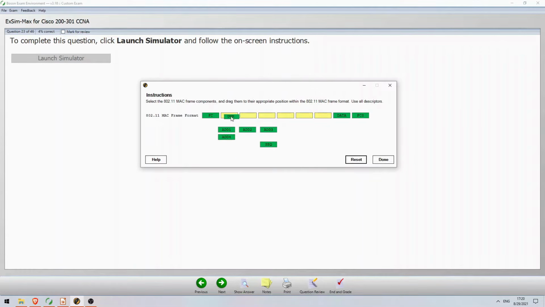And then after that is the duration field, which in some cases can be an ID field. And then right after that, we have three addresses, address 1, 2, and 3. Again, not all of these might be present in any given 802.11 MAC frame. And after address 3, we have the sequence, and then address 4. Again, this one might not be here depending on the message type. Now, the frame format that I introduced in this video will have QoS control and HT control here between address 4 and the data, but they are not present in this question.